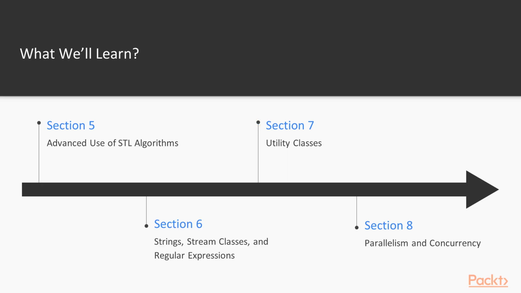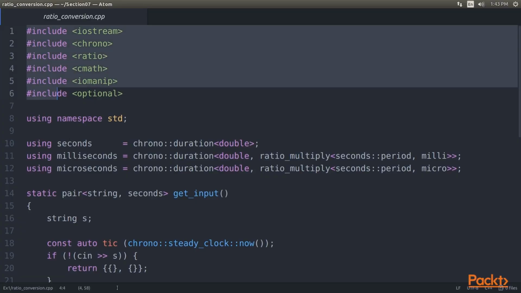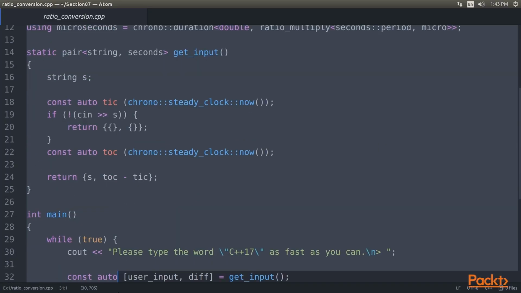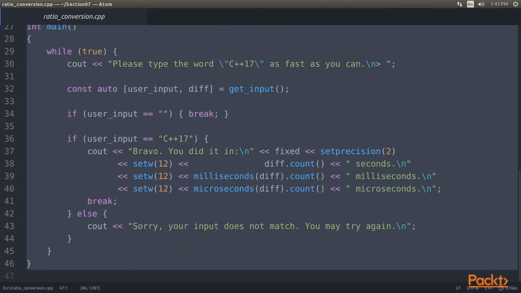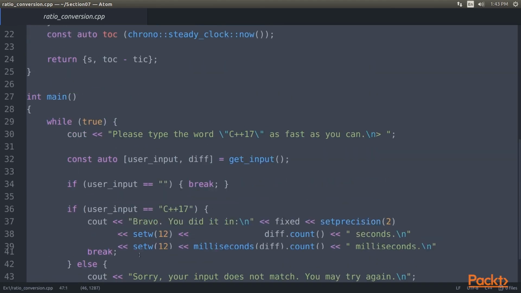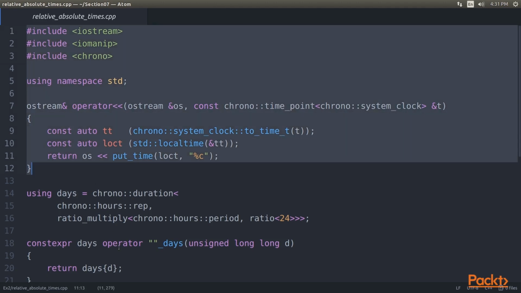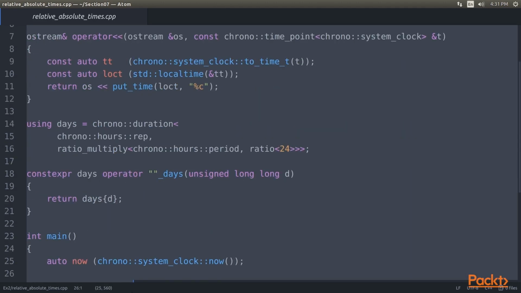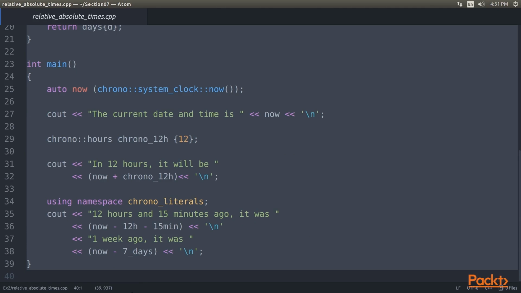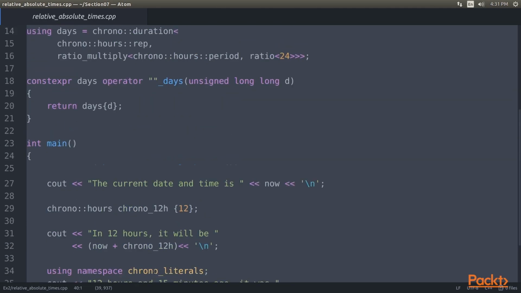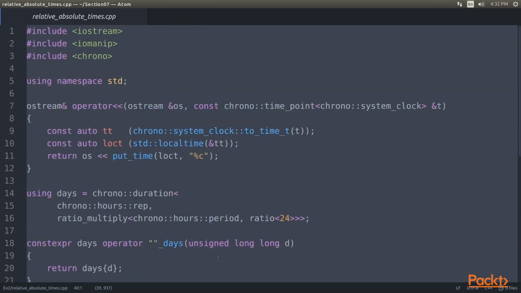Section 7, Utility Classes, explains the STL ways of generating random numbers, taking and measuring the time, managing dynamic memory, elegantly signalizing error conditions, and more. We will have a look at the extremely useful and portable utility classes that the C++ STL provides for such tasks and introduce the brand new ones that came with C++17.